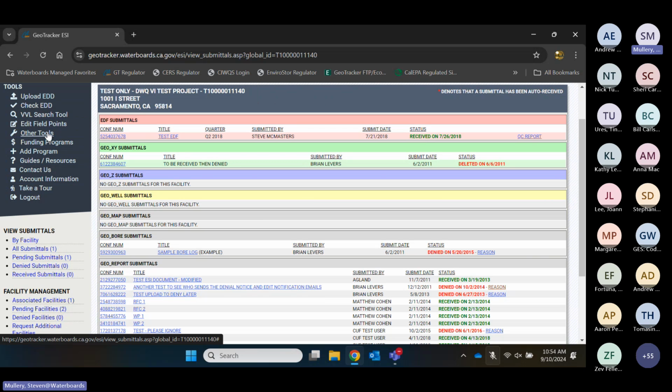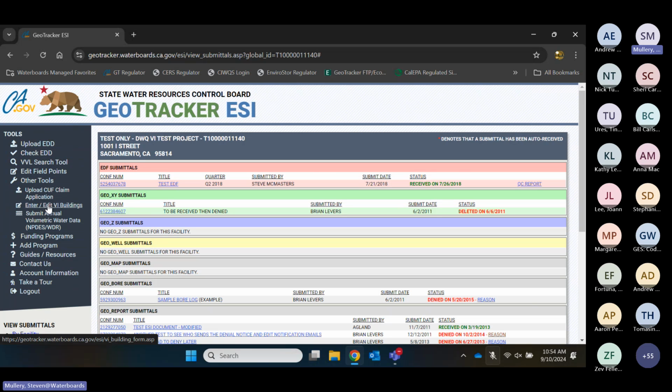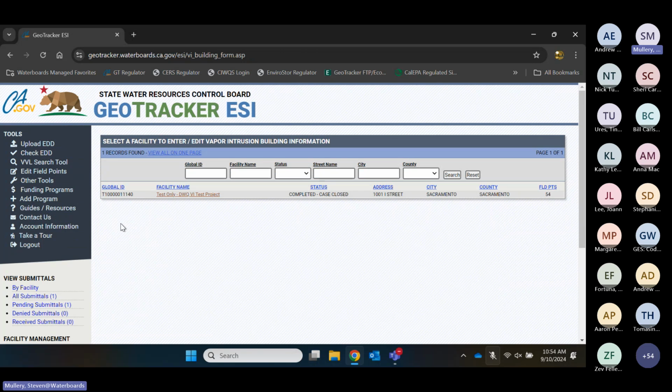On the left-hand side under Tools, you go down to Other Tools, and there's this thing called Enter Edit VI Buildings. This tool came about 6 years ago. The Cal/EPA Vapor Intrusion Workgroup was developing the Supplemental Vapor Intrusion Guidance document and recognized the need for a place to house all of this additional data, the metadata associated with investigating the vapor intrusion pathway. So we went and knocked on the GeoTracker help desk door and said, can you help us create a place to house this metadata? And sure enough, here we have in the ESI portal a way to enter more data to supplement the required information that goes along with the reports, those XY field points.